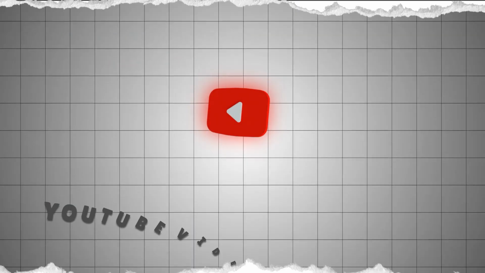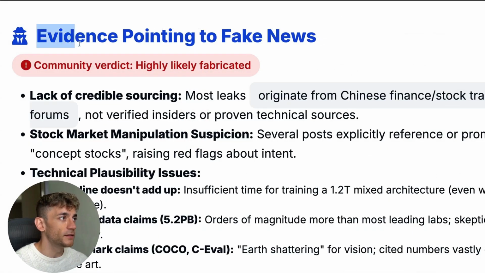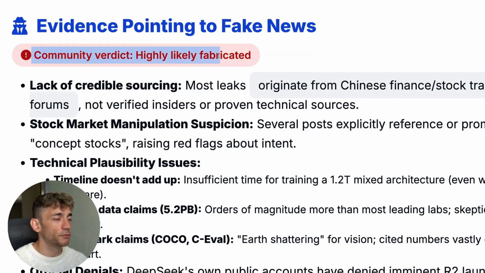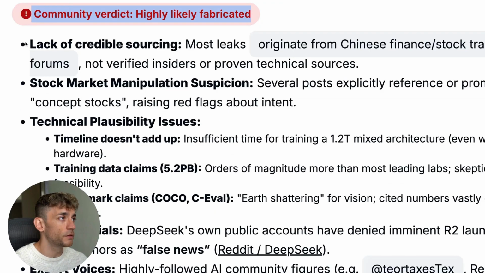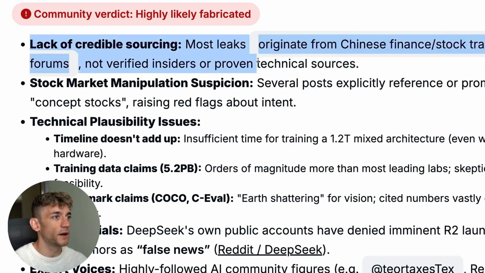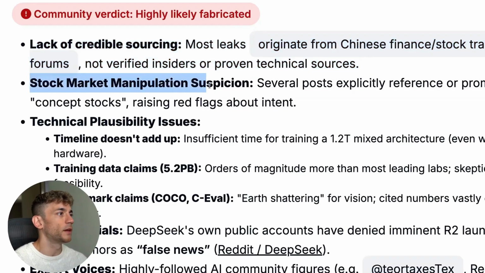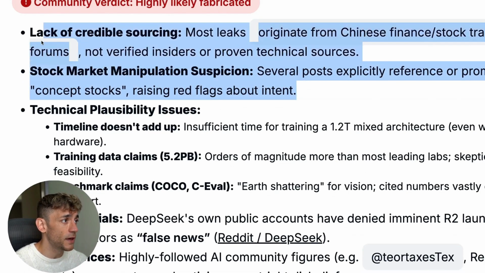However, this is what the YouTube videos won't tell you. So there's a lot of evidence pointing to these leaks as fake news. For example, what people are saying on Reddit, on Twitter, etc., is highly likely to be fabricated. And the reasons for this are, number one, there's a lack of credible sourcing, right? These leaks originate from Chinese finance and stock trading forums, not verified insiders or proven technical sources. The other thing here is that some people are suggesting stock market manipulation, and several posts explicitly reference or promote concept stocks, raising red flags about the intent, right? So you've got to be careful about that too.